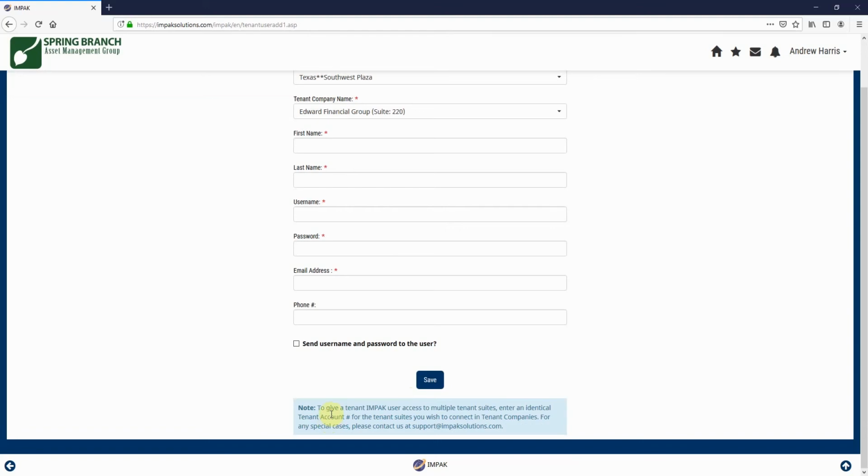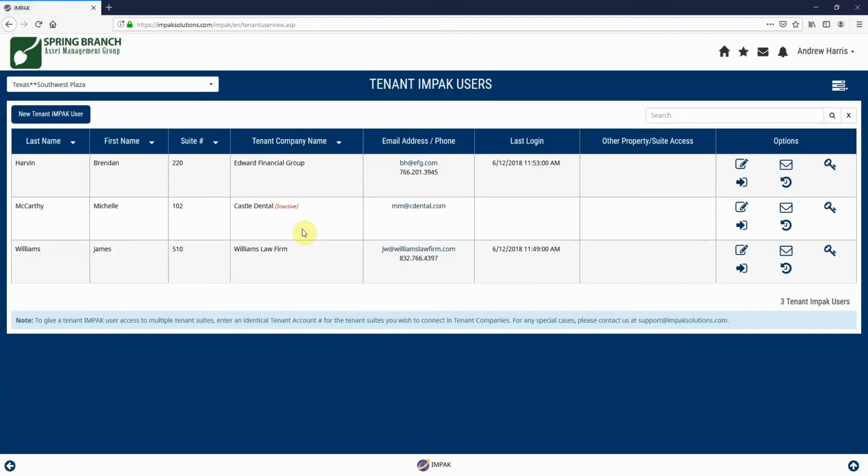So it saves you a nice step there. And once you get them added, they're able to log in immediately. So they can start putting in work orders, creating reservations, everything like that. Before we leave this screen, I do just briefly want to mention the options that you have here.